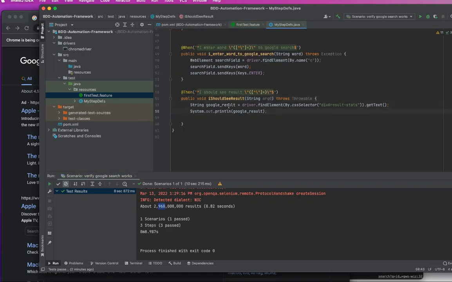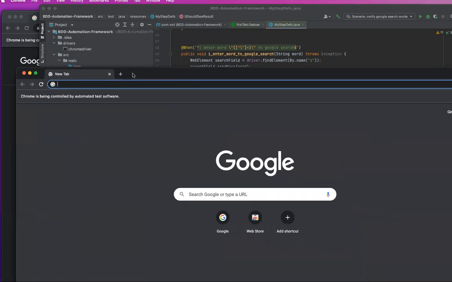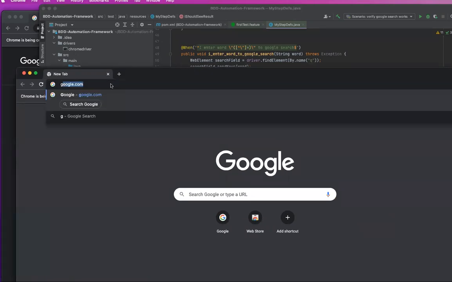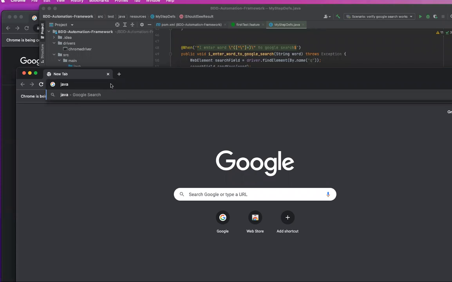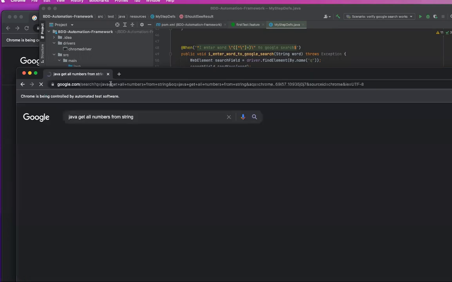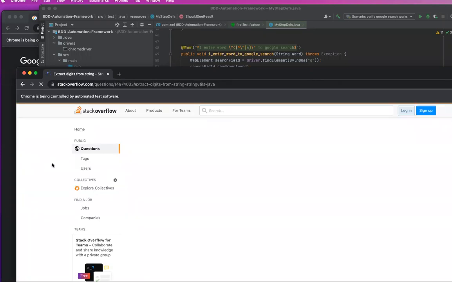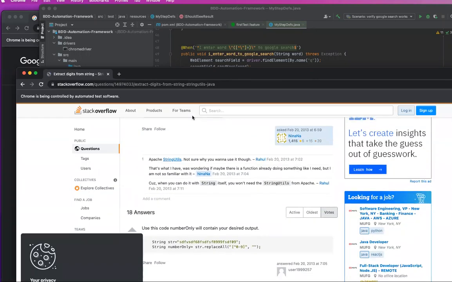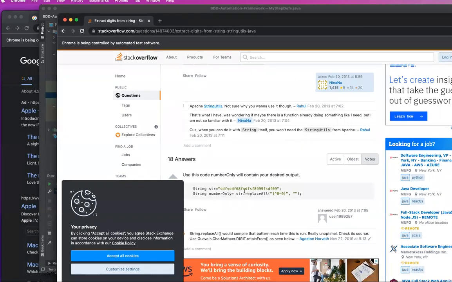Then the next thing is, we know Google search result is the whole thing is a string. How do we get only numbers out of a string? So we're gonna do something like this, like Java, because this comes with, you need some Java skills to do that. Java get all numbers from string, and now you will do some extract numbers from a Java string. So notice this is a string, and then you're replacing everything with the numbers, right? Use this code, number only will contain desired output.